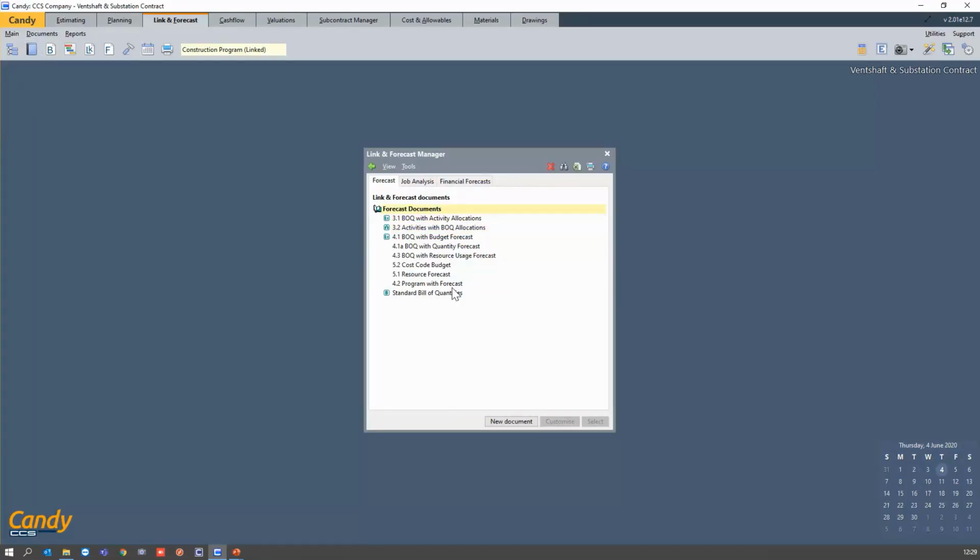So what I have done is I've deleted all the documents I do not need and only kept the ones that I will be working with today. But if you need any additional documents, if you go to new documents, under bills you have the standard bill of quantities, under number 2 you have the standard bar chart activity list, and these are all your standard documents that you can obviously customize to suit the project specifications.